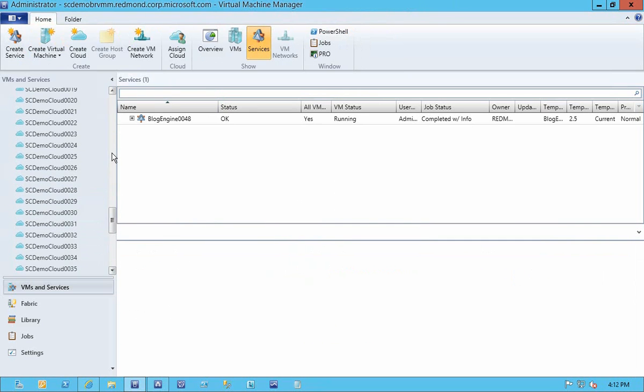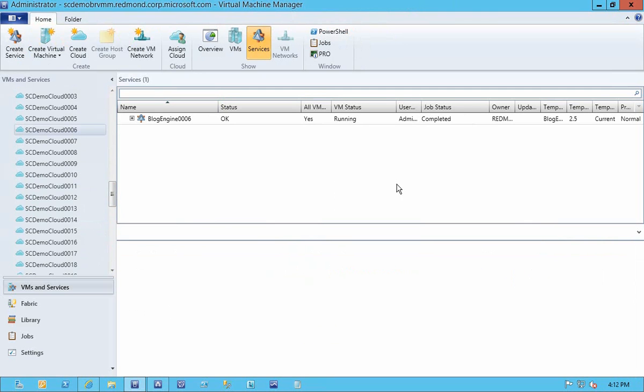So I guess that's it. Let's see if 6 is done. It looks like it's running. It's completed. So it's on to the next one. So okay, that wraps it up for orchestrating service templates. We're going to move on to the next section now.